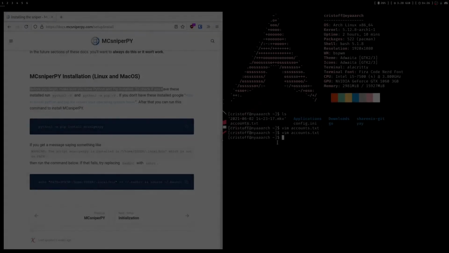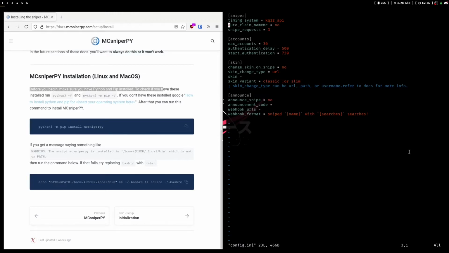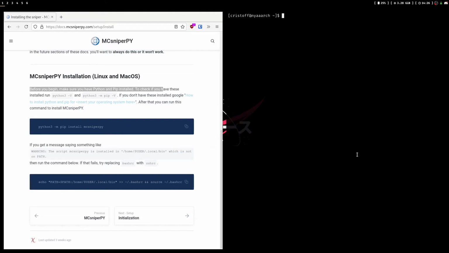So I'm done editing my accounts.txt. Now you want to go to your config.ini and you'll have this information. All we're doing is changing the CAS API to Tune. The reason why we're doing that is because CAS's API can be a little unstable sometimes. I mean, it works sometimes, but it's really annoying when it doesn't. So I just recommend using Tune's API. And now we can finally start sniping.